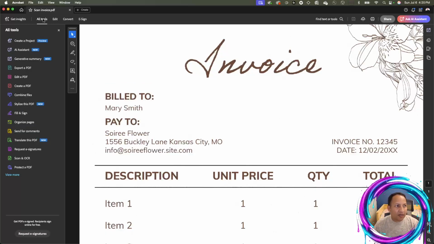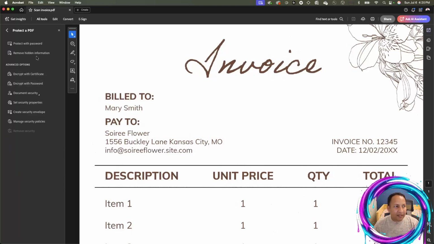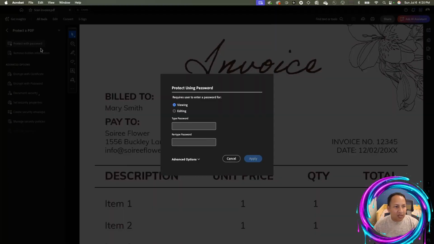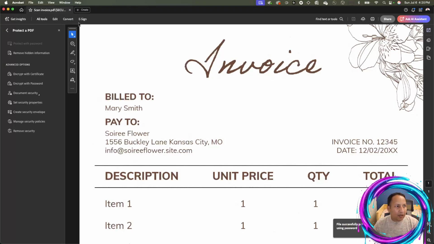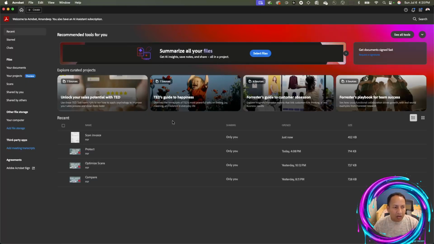Open up the document, click on all tools, click on protect a PDF, which is the option here on the left, and you will click on protect with password. Click on editing because you're putting the password for editing. We're going to type in the same boring password again for the purpose of this demo and hit apply. And I'm going to save and close the document.